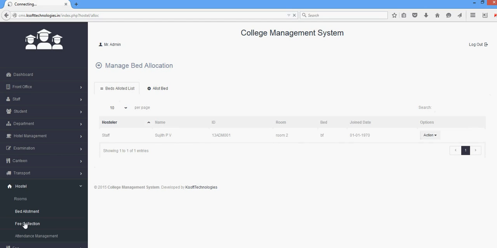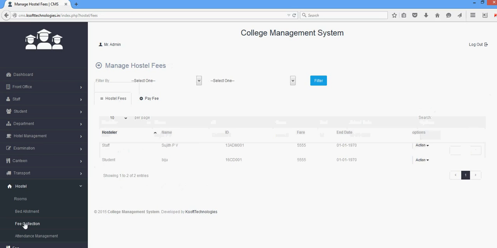Next module is fee collection module. Here we manage the fee collection details of a hostel.